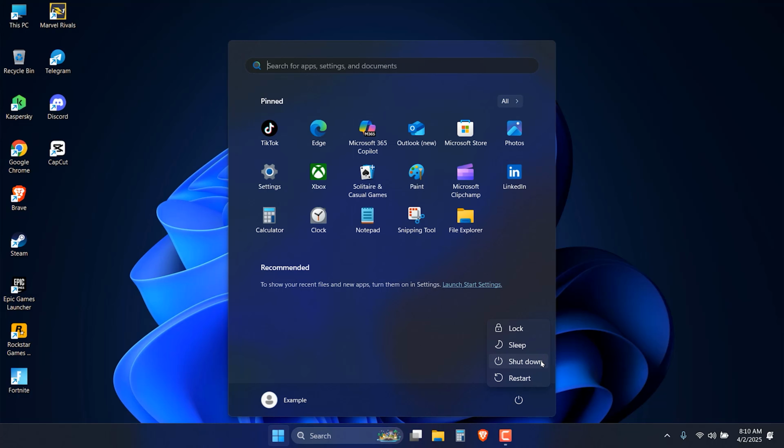If you're ready to shut down your computer completely, simply click on Shutdown. This option closes all running applications and powers off your device safely.